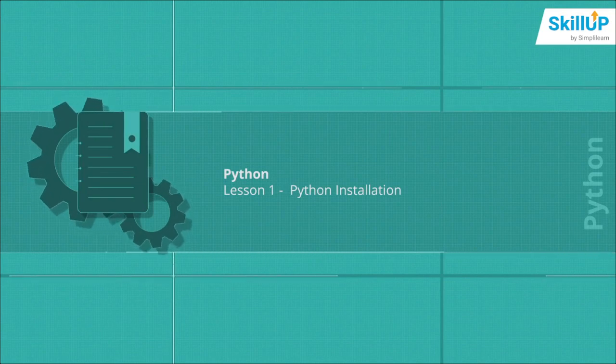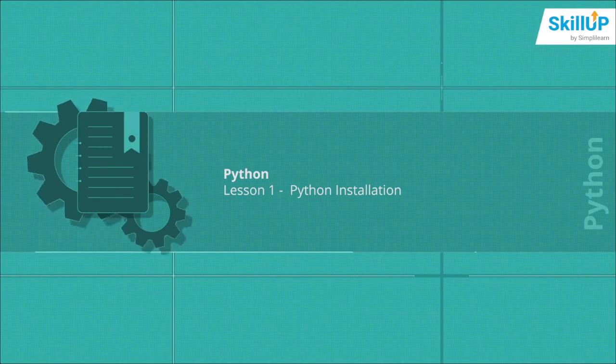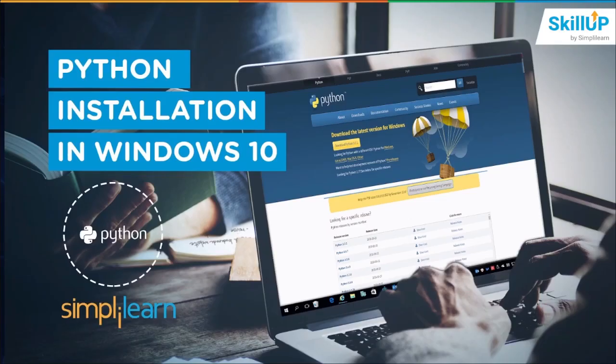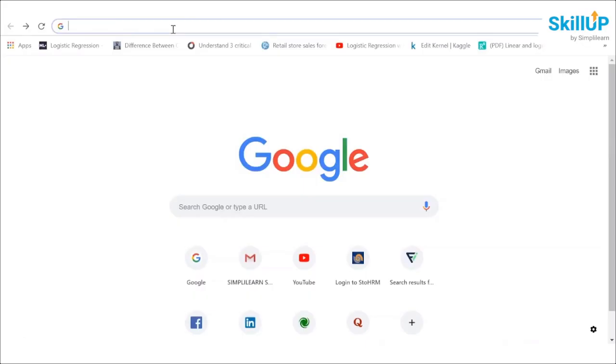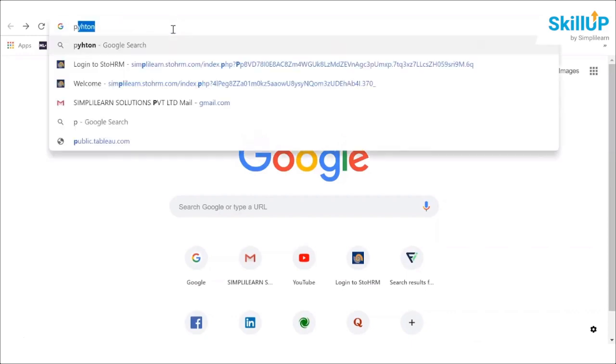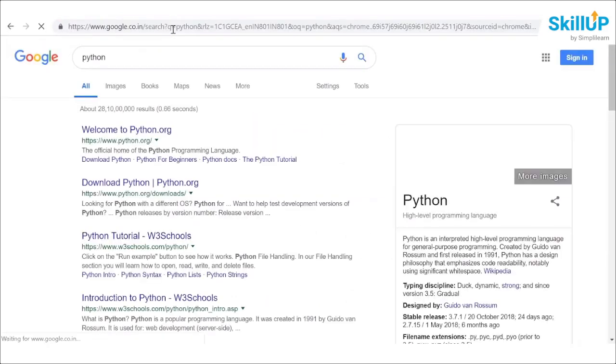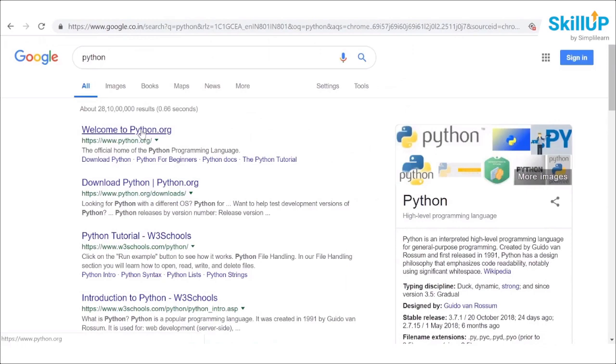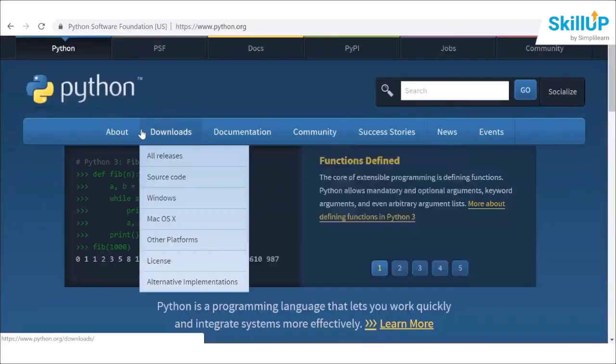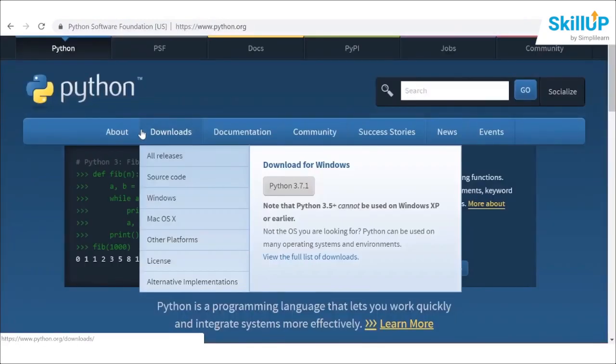I'm Anjali from Simplilearn, and today I'll be showing you how you can install Python on your Windows system. It's a pretty straightforward method. So let's begin. The first thing you do is open your browser and search Python. Go to the very first link. And this is the official Python page.